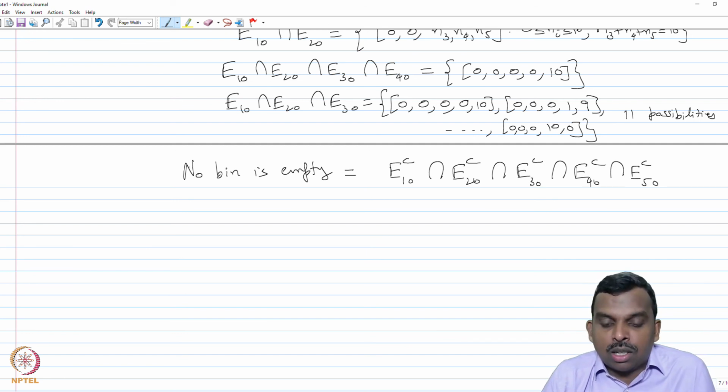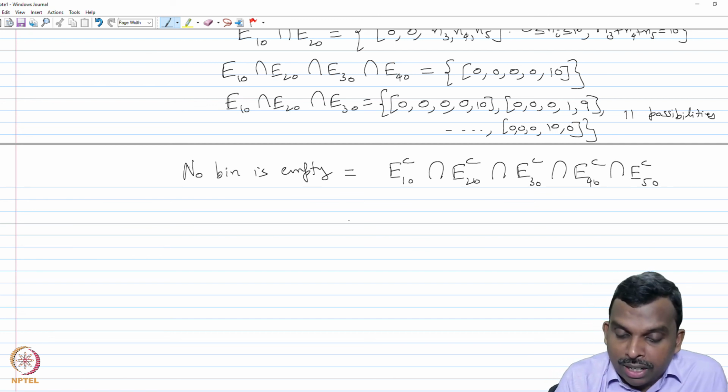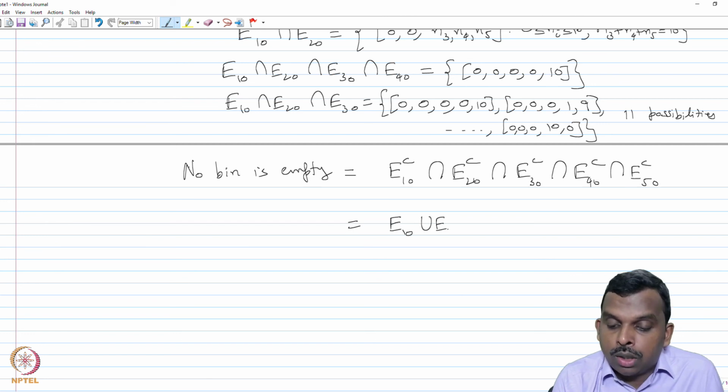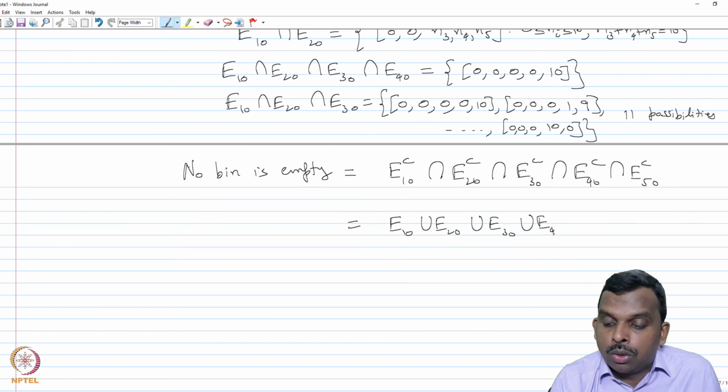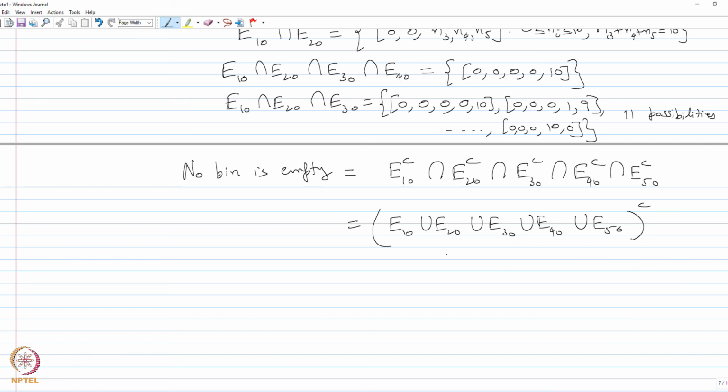In fact, you can use De Morgan's laws, and you can also write it as the whole complement of something. So you can write it as E10 union E20 union E30 union E40 union E50, and then whole complement. Okay, so we know these two are the same, and this also makes sense. What is the event inside this complement here? E10 union E20 union E30 union E40 union E50. What is inside is at least one bin is empty. Okay, that's the event which is inside the bracket. And then if you take complement, what will you get? No bin is empty. Okay, so this is an illustration of how De Morgan's law works.